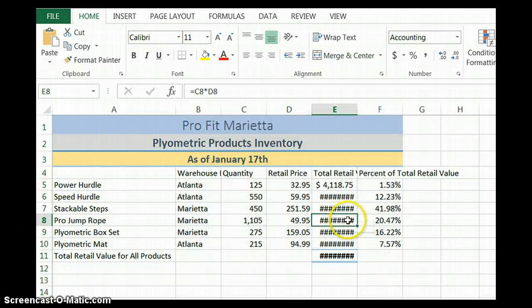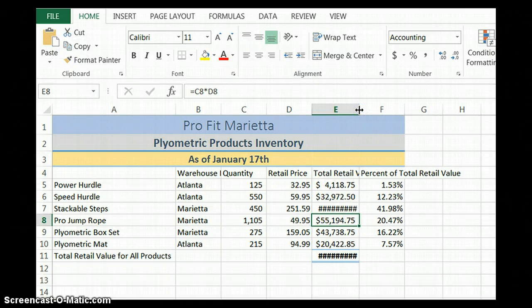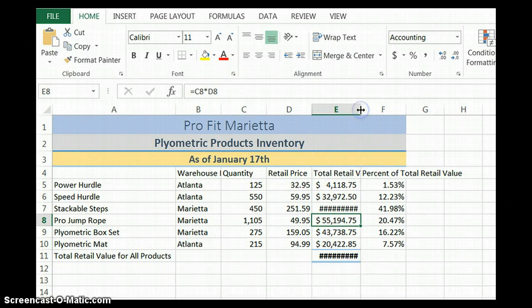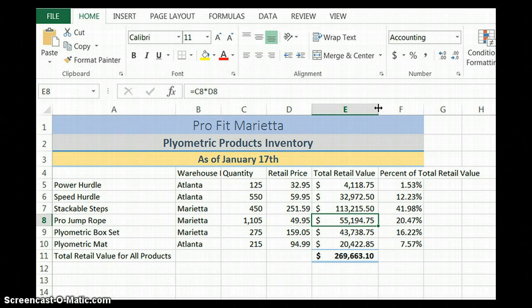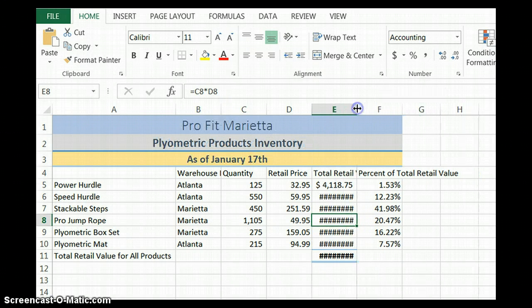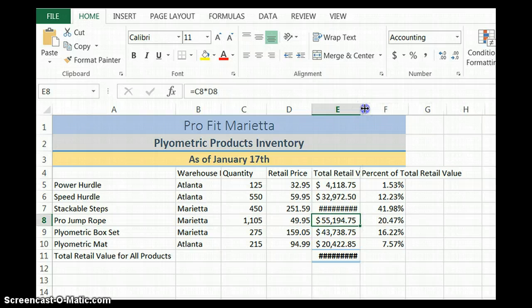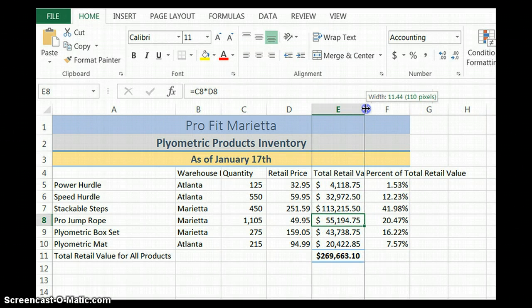So now we've caused an error. This just means our column is not wide enough. So set just column E just until you can see the number. So you can either do that or just double click. But we really don't need to save values, so make sure you kind of adjust. So this is 110 pixels.